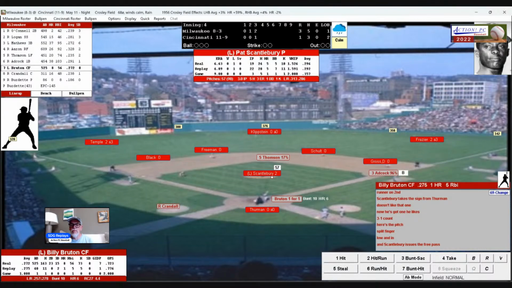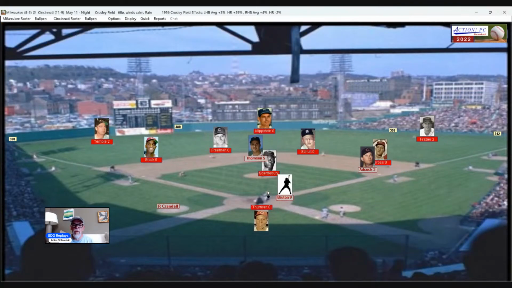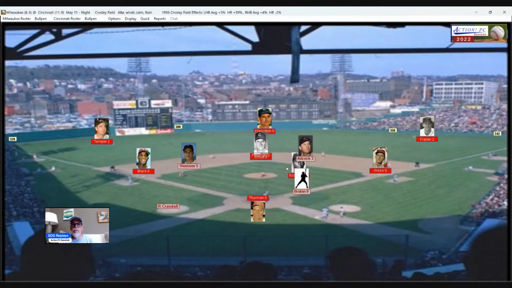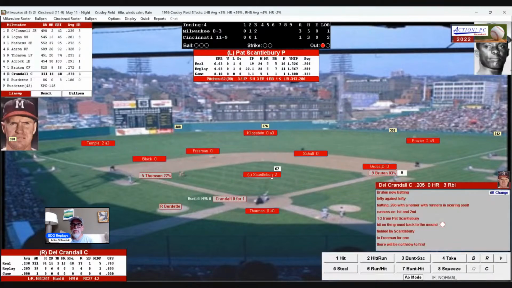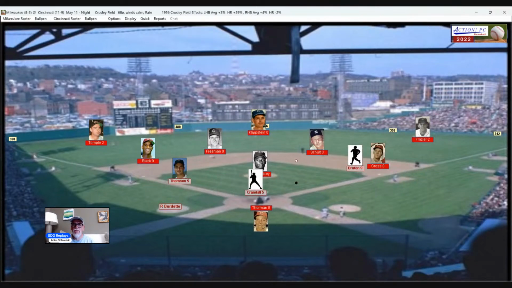Hit a run scoring single his first time up. Here's the pitch to Bruton. Slow grounder to Scantlebury. He will get Adcock, but that'll move Thompson over. So we have runners on the corners now with 1 out, and Dale Crandall coming to the plate. Grounded to second his first time up, batting .205 in this season. Here's the pitch. And he's hit it sharply.